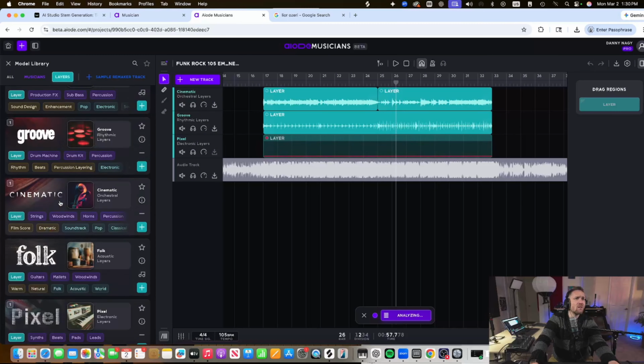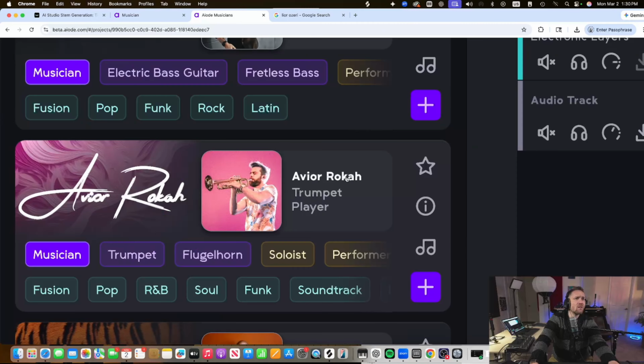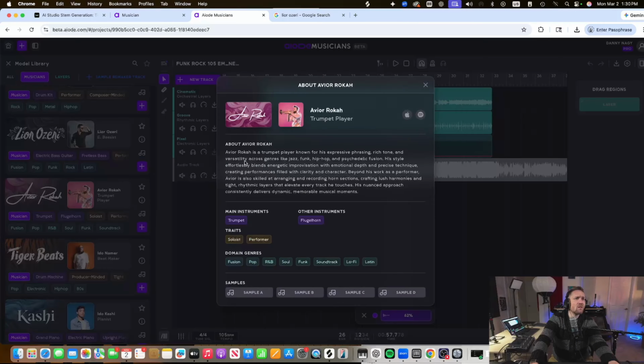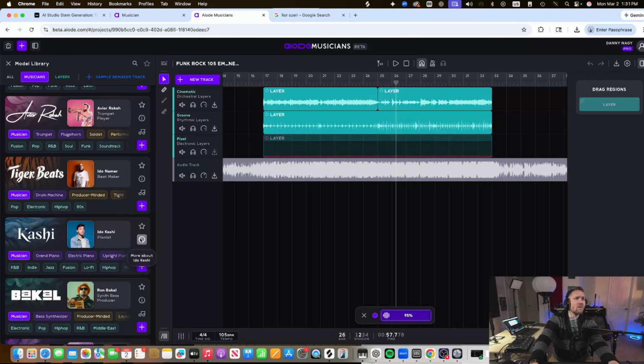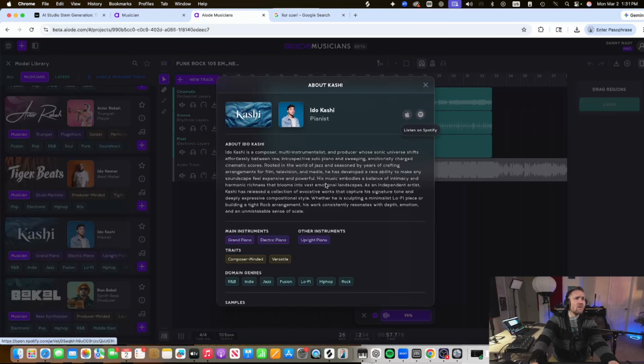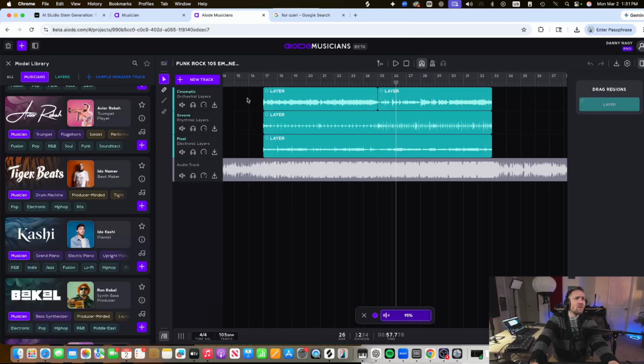Okay, so these are more instrument layers and these are musicians. I could have sworn that this guy looked like somebody I knew, but I guess it's not him. Interesting. Psychedelic fusion. Wow, that's kind of neat. You can hear their music on their site here. Interesting. So it's kind of like you're hiring them, but you're hiring their AI clone. That's neat.